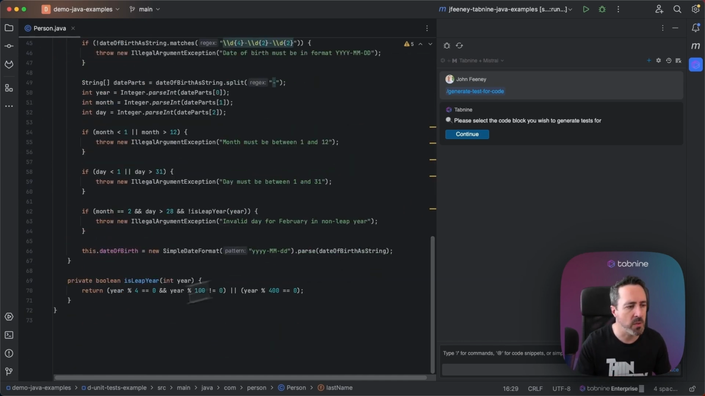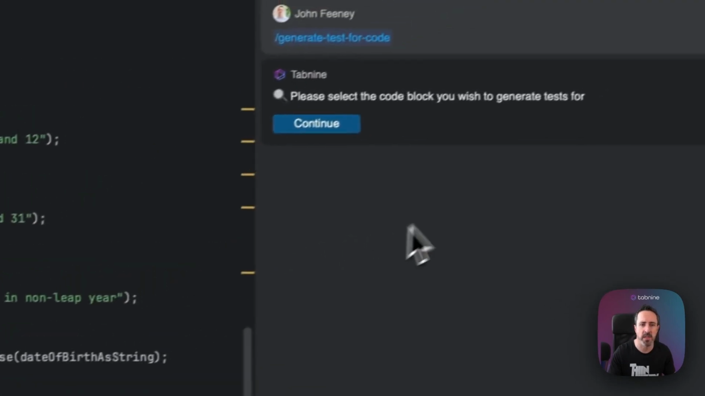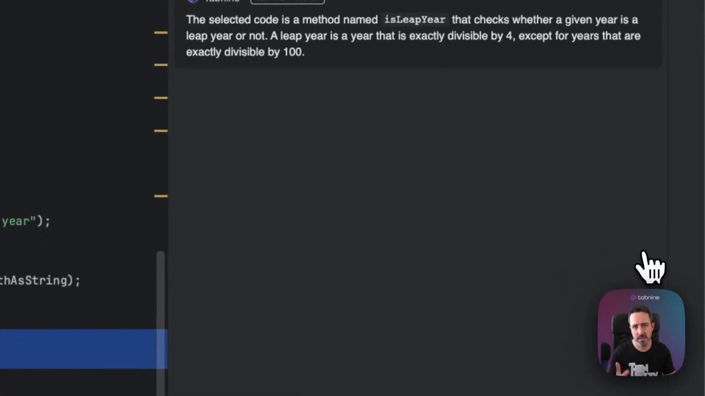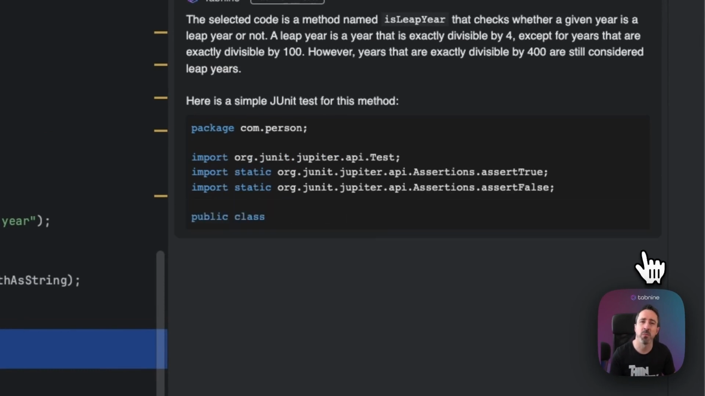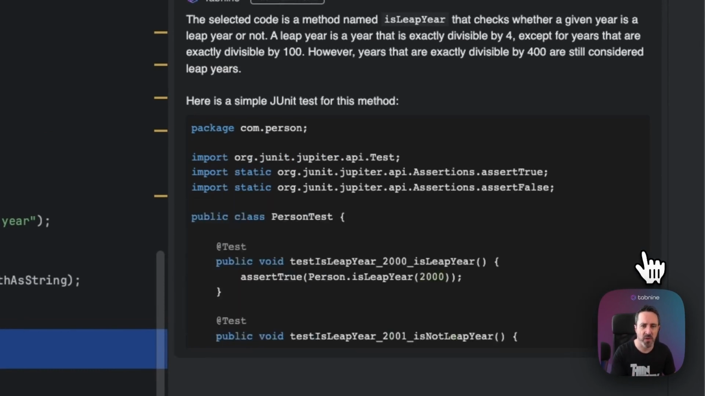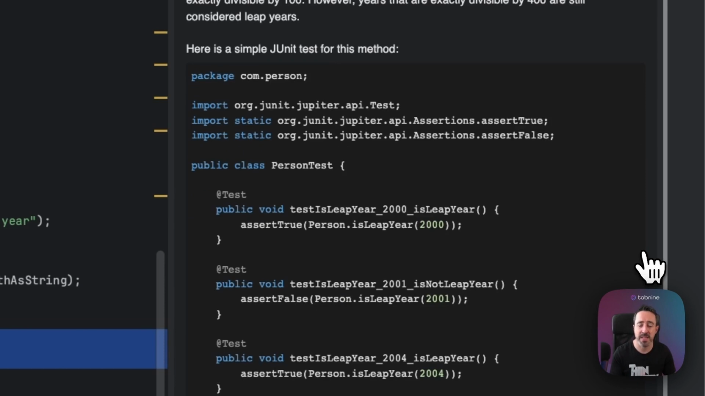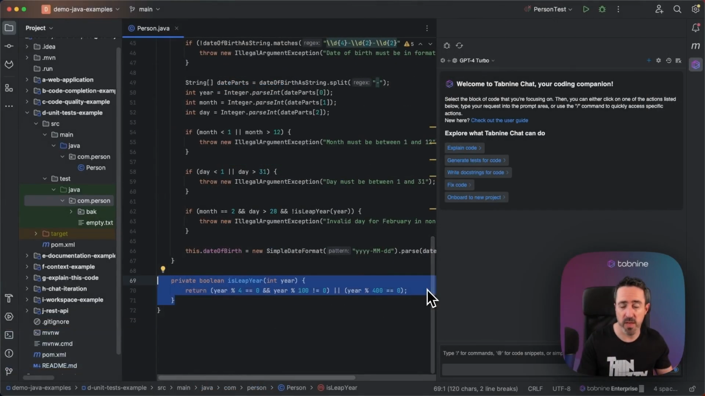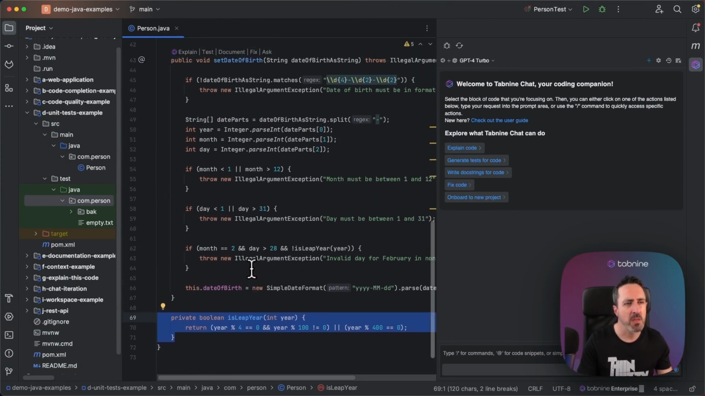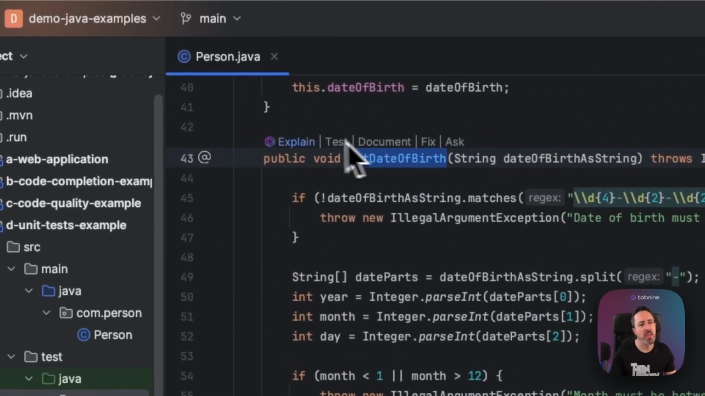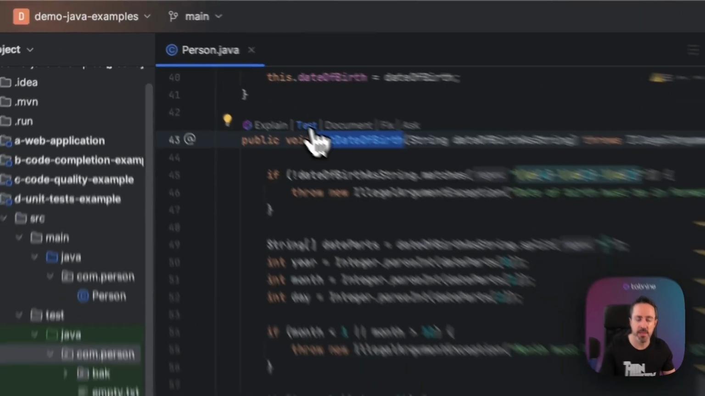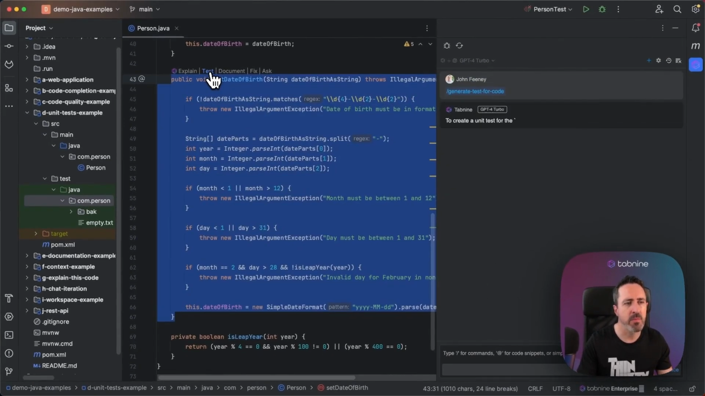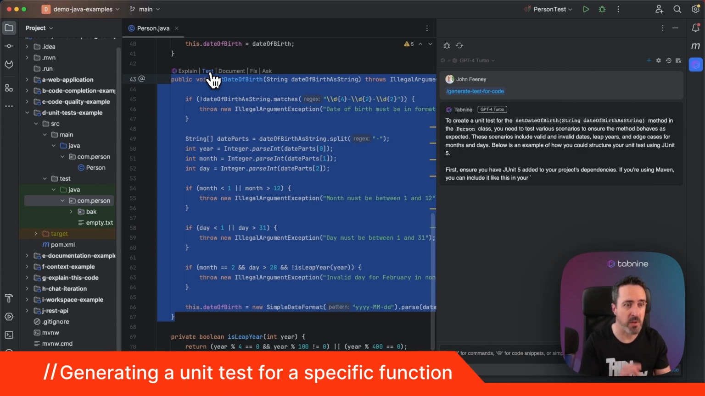So here what I will do is just very simply highlight the function that I want to write tests for and click continue, and Tabnine is now providing me with tests for that function. And here we have an entire test class being provided to us. Now the second place where you can find this generate unit tests link is above each function. So if I go to the top of this function here, we can see there is a Tabnine test link. Clicking on that will generate unit tests that are automatically scoped to just that function.